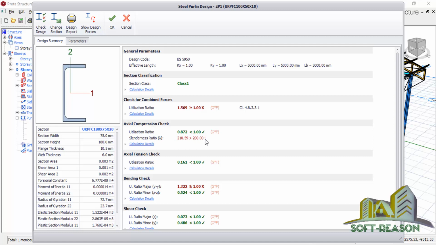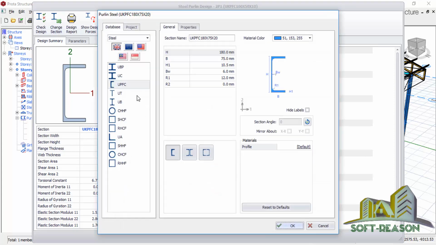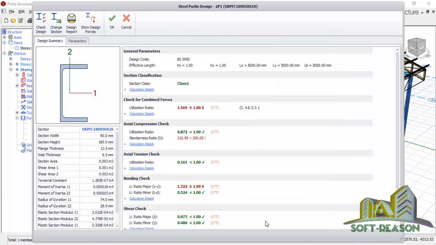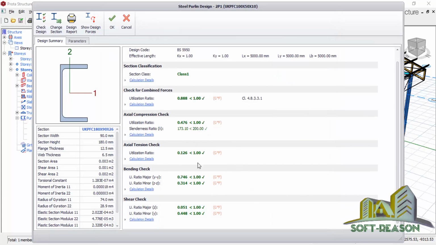All right, so we want to also increase this member. So you click on change again, and then you click on this. Instead of 175 and 180, we want to use 90 and 26, and see how it works. All right, so we can see now all the checks have passed successfully. Check for combined forces, you can see all of them have passed successfully. So this is how you can edit your members based on the load applied on these structures.